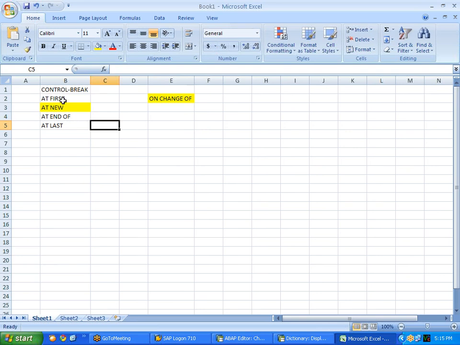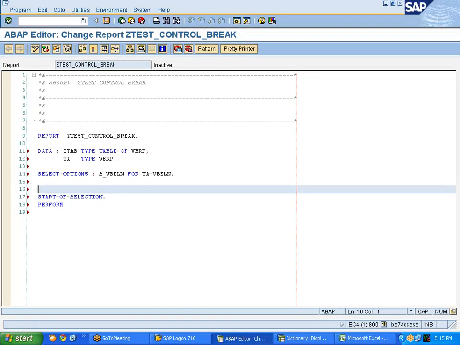Okay, so these are called control break statements. But on change of also behaves like a control break statement, but on change of is not a control break statement. This is separate. Now, to check how these statements need to be used, I am creating a program.